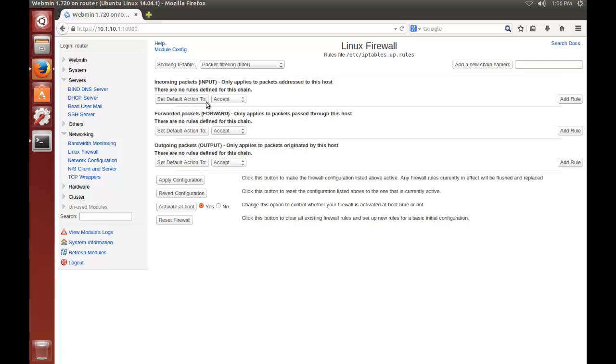Now we're going to set our default action for incoming packets. That's packets that are directly addressed to our router. We're going to set our default action to drop and then click this button here to set default action. Also for forwarded packets, any packets passing through our router, we're also going to tell it to drop all those packets. Now that sounds crazy, I know, but we're going to set this up to where only the ones that need to be coming through or into this router are the ones that are allowed.